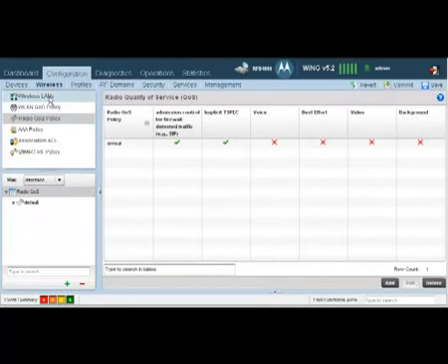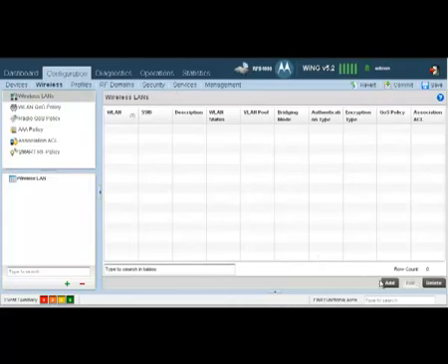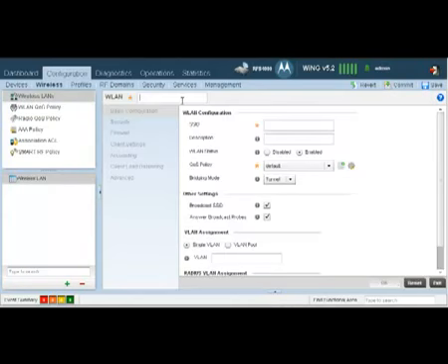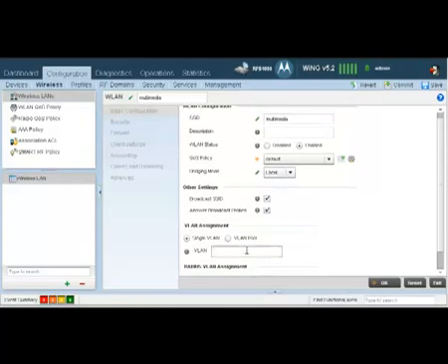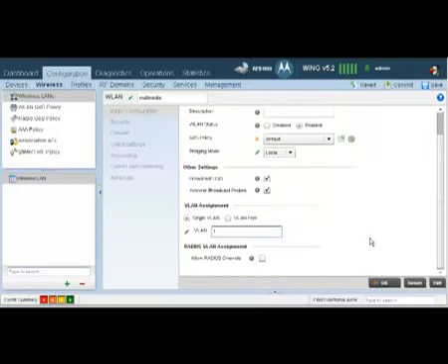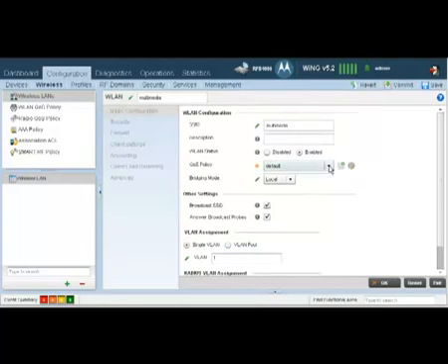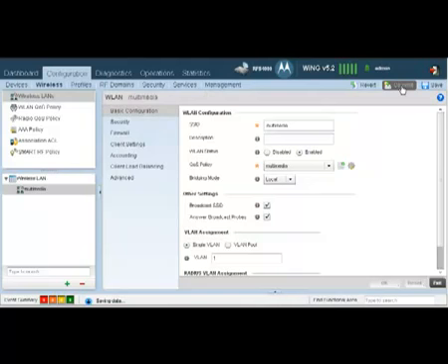Now let's create our wireless LANs and map our policies. Click on Add. Let's just call this Multimedia. SSID is the same as Multimedia. Bridging mode is going to be local. We're going to be doing local bridging. Our VLAN ID here is set to 1. And our QoS policy, we will choose the one that we created. Let's click on OK. Let's commit and save our changes.